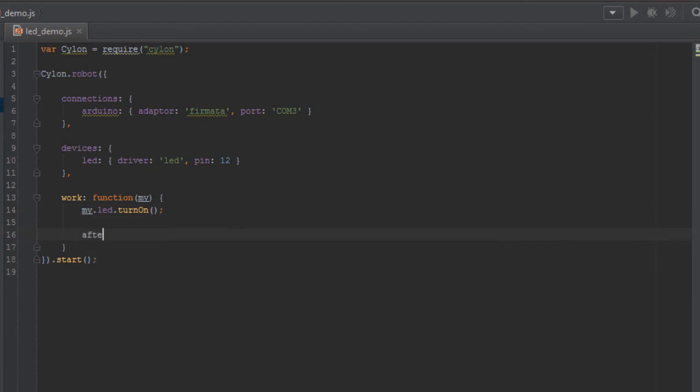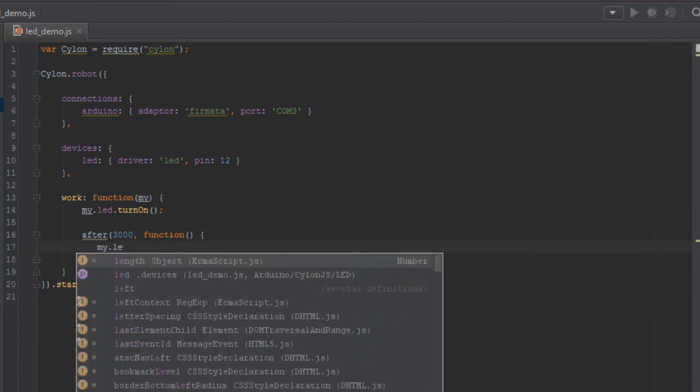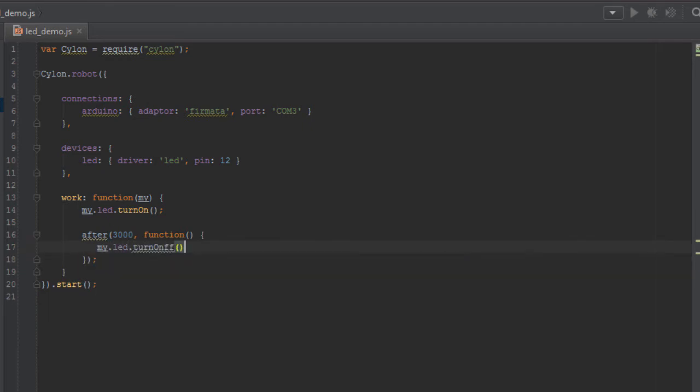Once the LED is on, we may want to turn it off at some point, so we'll put that command in an after block, which is Cylon's wrapper around the setTimeout function that you are probably already familiar with. This function takes a time interval in milliseconds, so we'll slap 3000 in here, which equates to 3 seconds of course, as well as a callback function that is executed after the 3 seconds runs out. Inside this callback is where we will turn our LED off, so as you probably already suspected, we'll make a call to my.led.turnOff.